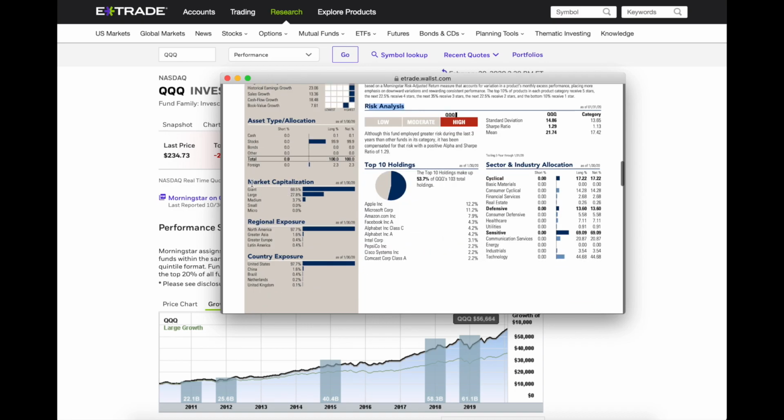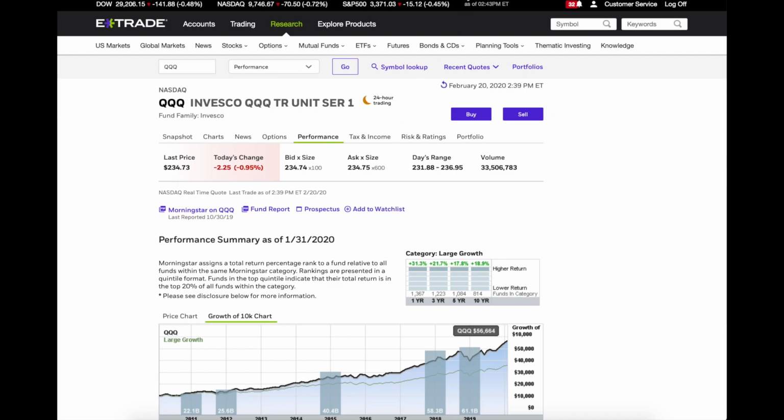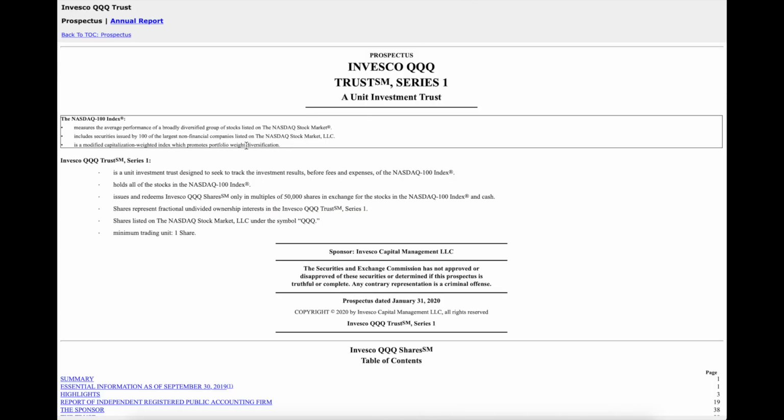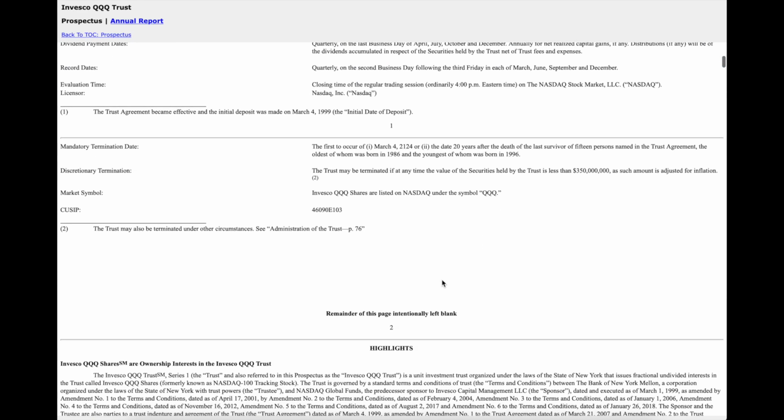The other thing you can take a look at is their market cap, their regional exposure, and their country exposure. On this left side, you'll see the portfolio facts, their average valuation, so you can see how they perform against other funds in a similar category. And you can also take a look at their prospectus, which basically gives you an about-us for that company, what they're about and what their goals are. It's a lot of reading, but if you want to see how much they have in total assets, how many shares they have, pretty much a lot of details and numerical values, you'll see them here.